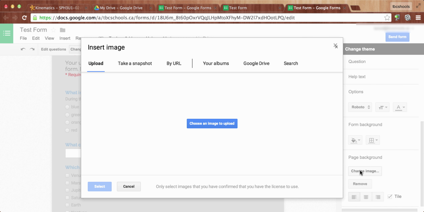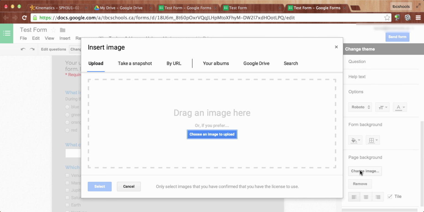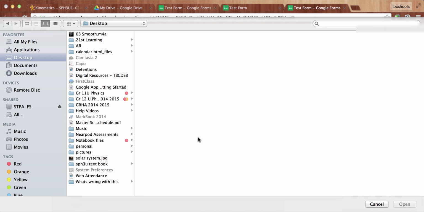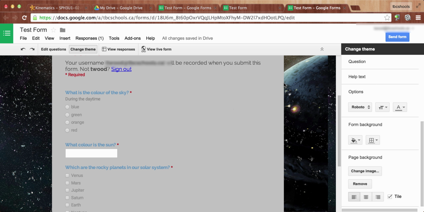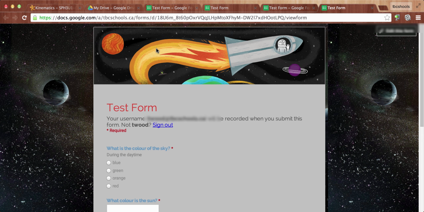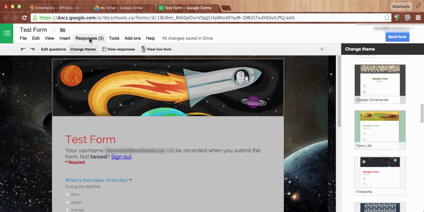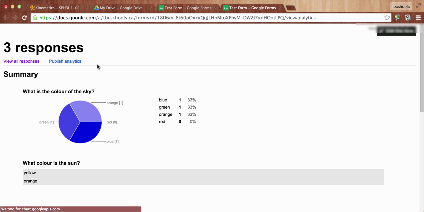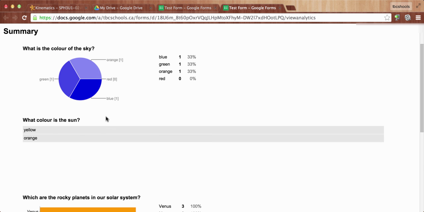And in this case, you are able to grab a picture from the internet or from a camera. I've grabbed something off the internet already and I just saved it to my desktop. So I've changed the background, and now if we go to the live form, here's what we've got. But what I'd like to do is view my responses. So summary of responses. You can see what people have been choosing as their answers.